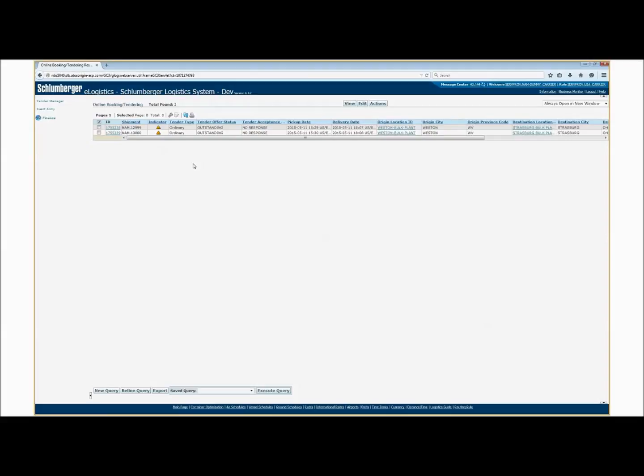All of the actions in the TMS are action-driven. For example, if we wanted to take an action on the very first tender that appears here in the queue, we will simply place a check in the checkbox, focus our attention on the Actions button, and you will notice that you have two specific actions the carrier can take on their carrier portal. You can accept the tender or you can decline the tender. Let's focus our attention only on the accept tender.